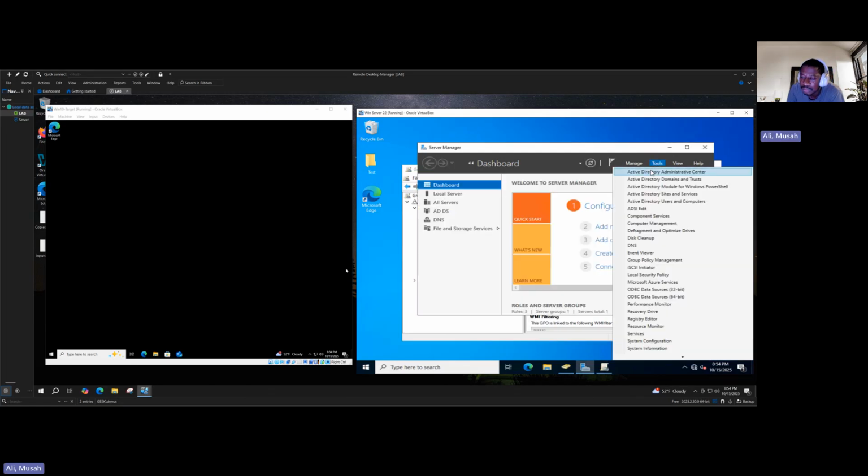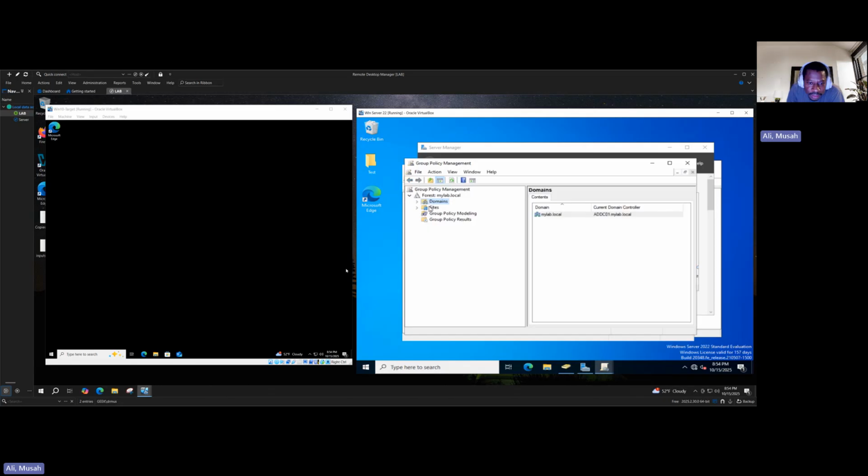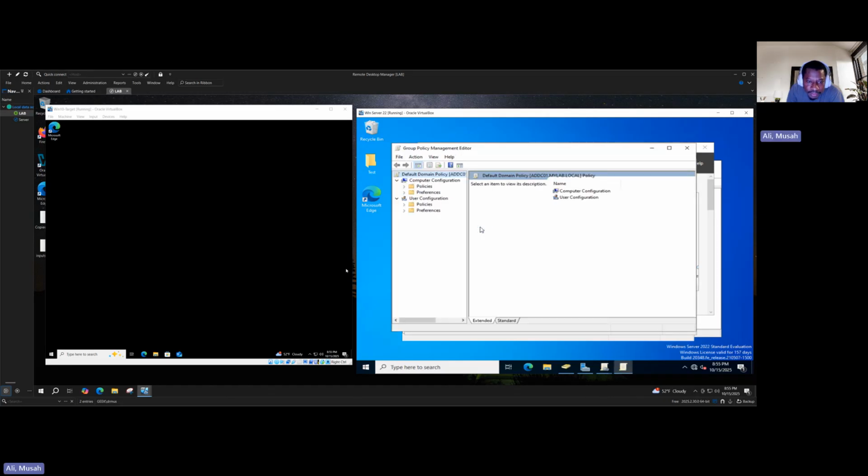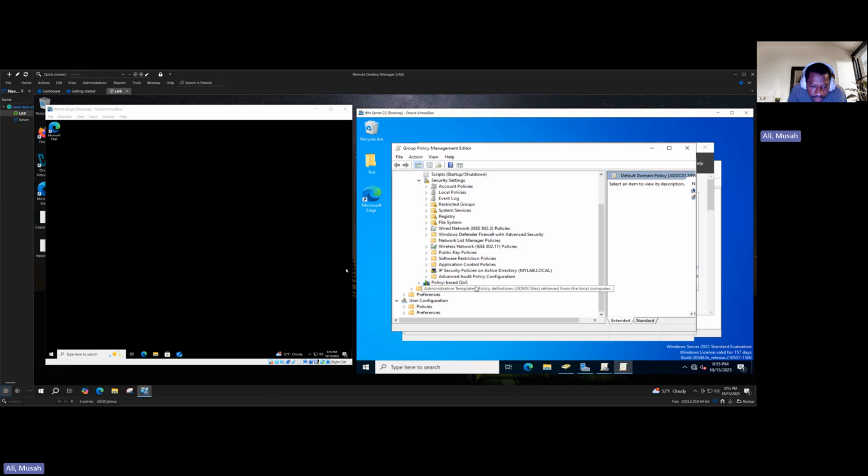Going to go to tools, go to group policy management, and in the domain sites, let's create, edit, and go to policy here and under Windows settings. Let's go to security settings and let's move this here to the right. There's a ton of things that you can configure here.